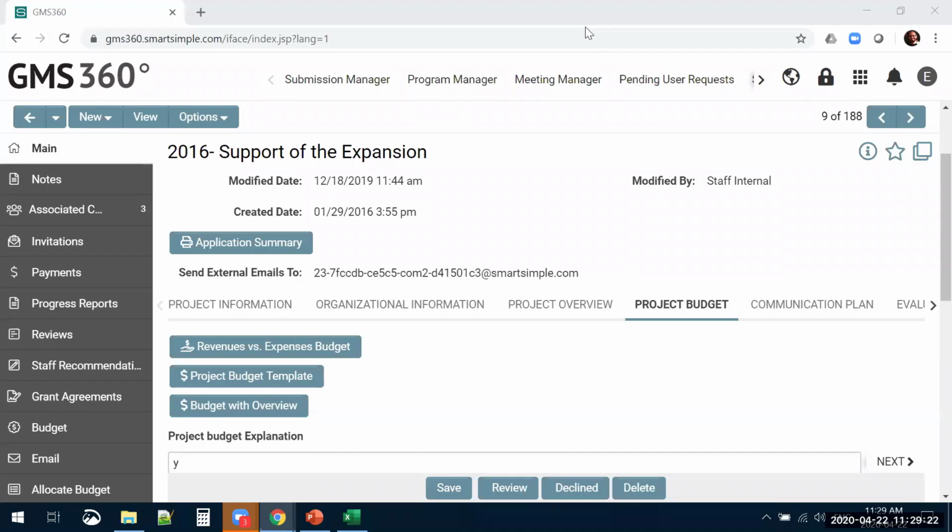You can. Again, I would just recommend if you're using budgets in some other format, then I would probably recommend finishing off that grant cycle and then going in from there.